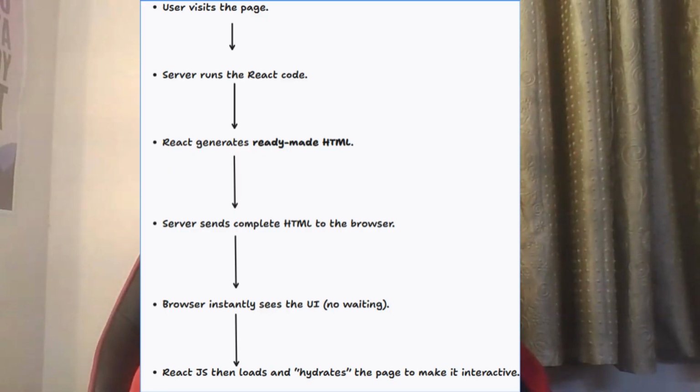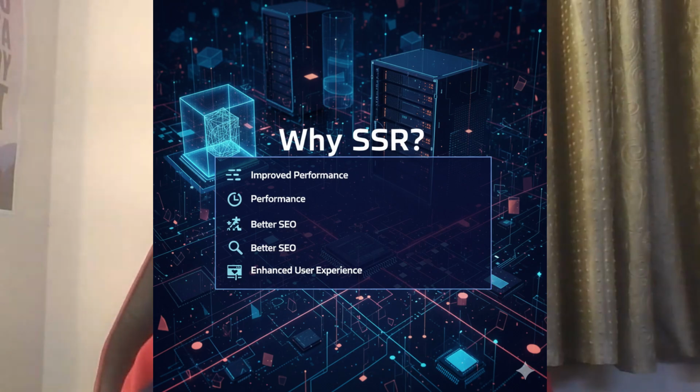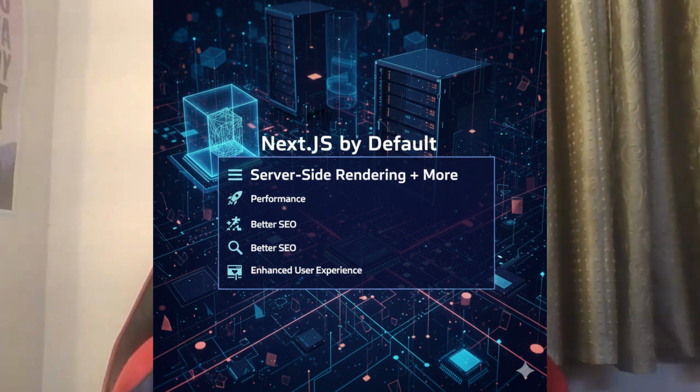Now, why do we use SSR? Faster first load, better SEO, better performance on slow devices, such as small or low-end devices or a bad internet connection. It gives a great user experience for blogs, dashboards, and e-commerce websites. And the good part is Next.js does all of this by default. Next.js by default does server-side rendering.